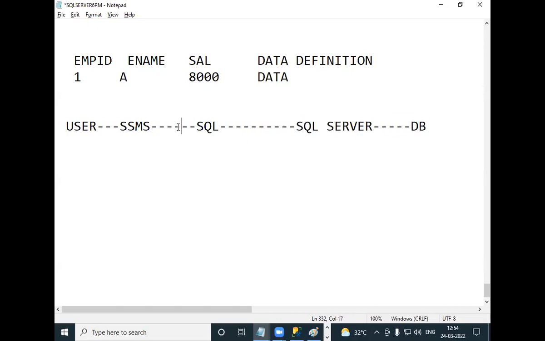Next one. What is SQL? SQL is a language to communicate with SQL Server. What is SSMS? SSMS is a tool. Using this tool, you connect to SQL Server, and after connecting, you submit the commands. Those commands belong to which language? SQL language.